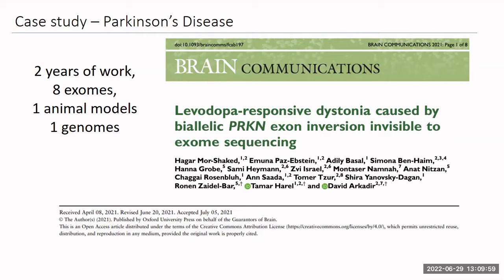So this work was published in Brain, and of course those who wish to have more information can find the paper and read it.